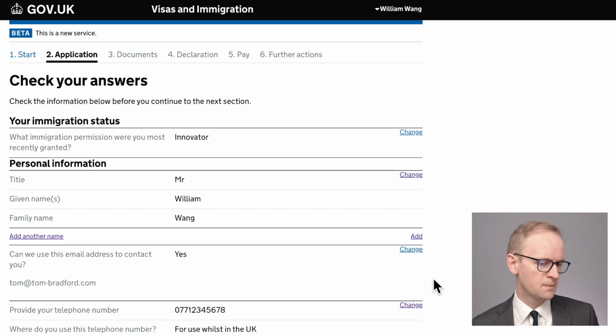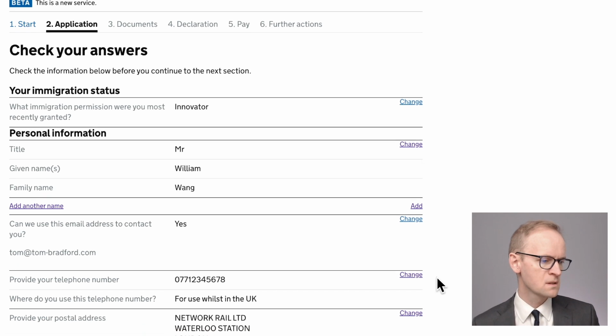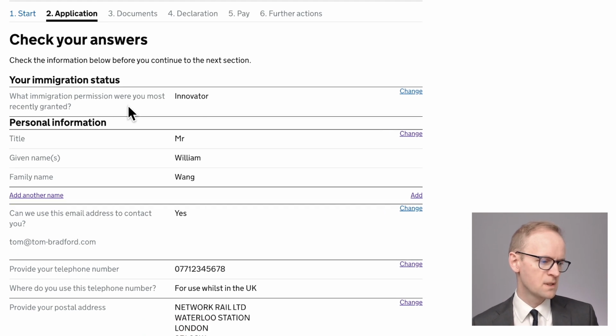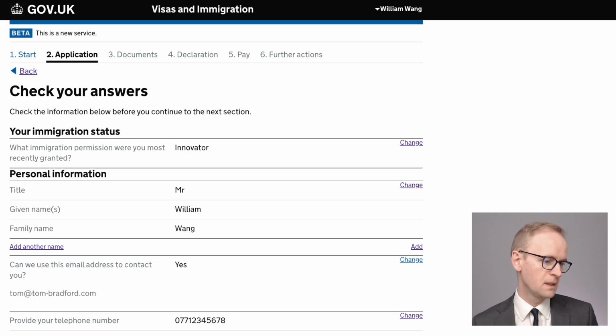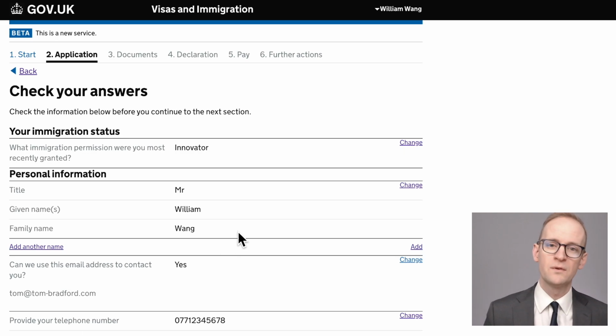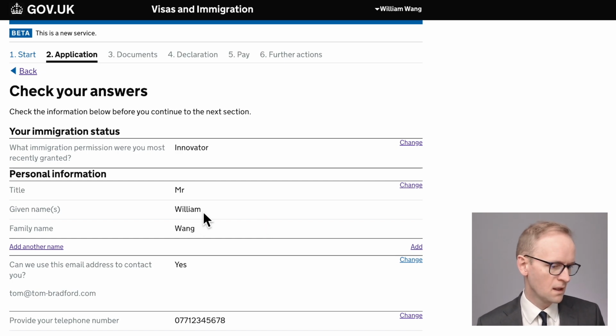Again, these are purely placeholder fictional details. Which immigration permission were you most recently granted? Innovator. And here, it just gives you Innovator. It doesn't give the option of Innovator founder. So Innovator is the generic term, it seems, on this current form. This form has a number of mistakes, by the way, within the form itself, which I'll go through and highlight.